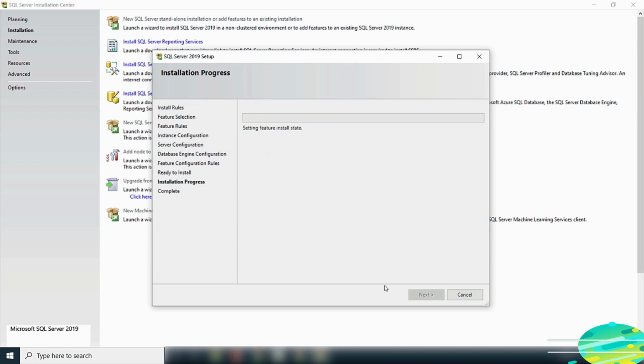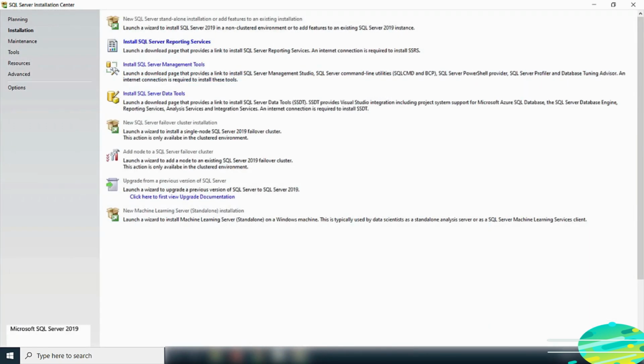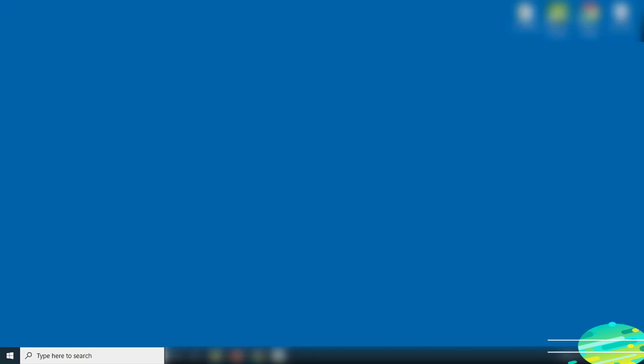You can see it says installation in progress. So I've gone through all the steps. I've got just one more step to complete. The installation is now complete. So you can see here status says succeeded and tells you all the features it has installed. So I'm just going to click on this close button here to exit the installation screen and also exit this screen. The next thing to do is to check for SQL Server in my programs menu.